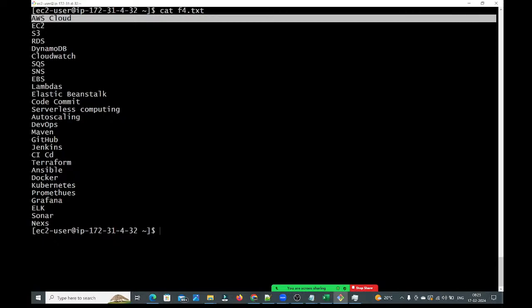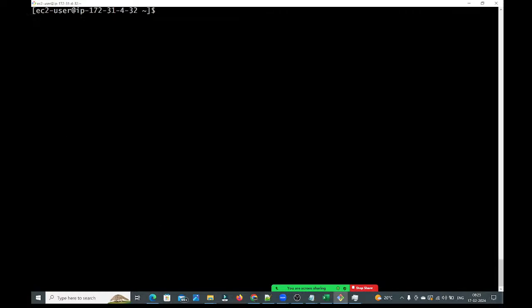You can write the data, you can override it, or you can append the data, but whatever existing data is there, you can't modify it by using cat or touch command. So now, by using VI, I want to create a new file.